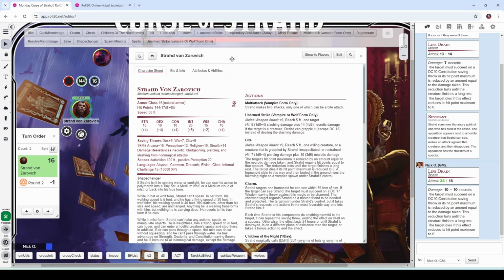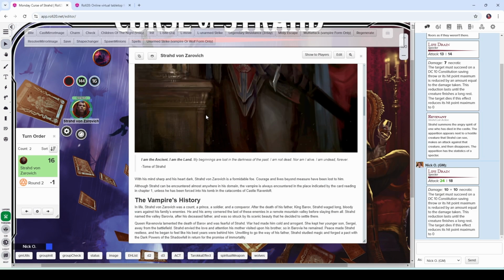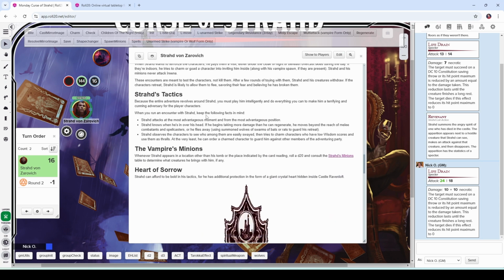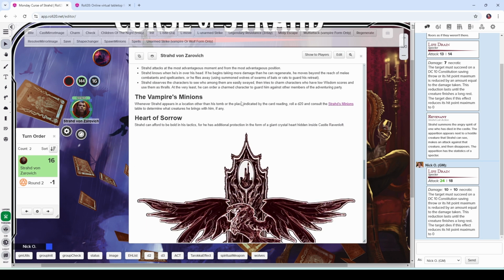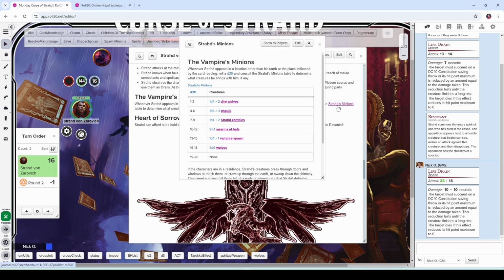So the last thing that I want to show you how to automate today is Strahd's ability to summon minions. If we look at this Vampire's Minions section, we have this Strahd Minion table. And so when Strahd shows up in a location other than his tomb or a place indicated by a Tarokka card reading, we roll a d20 and see what he has for minions in a particular encounter. So we would roll a d20, figure out what kind of monster he had, then roll additional dice to determine how many of those monsters showed up, and we want to speed that up as much as possible.